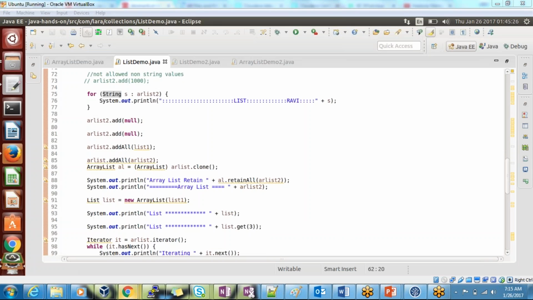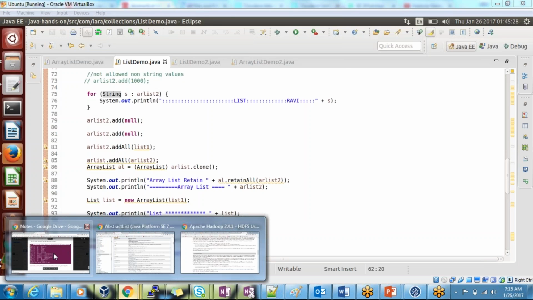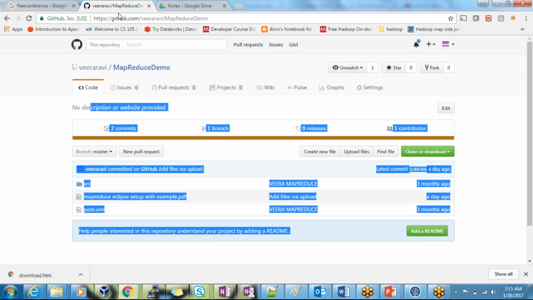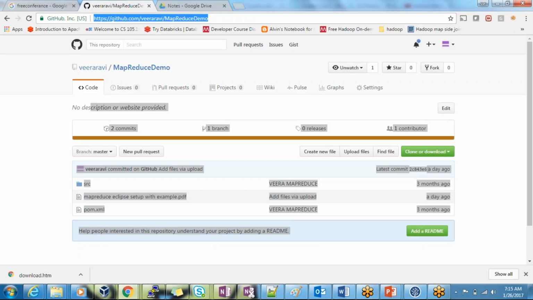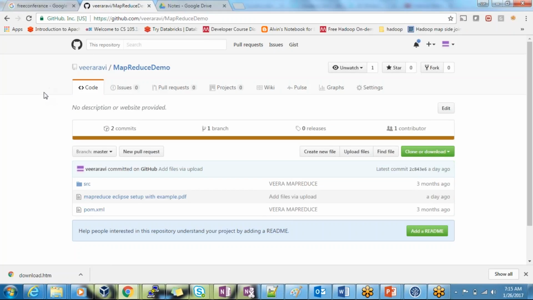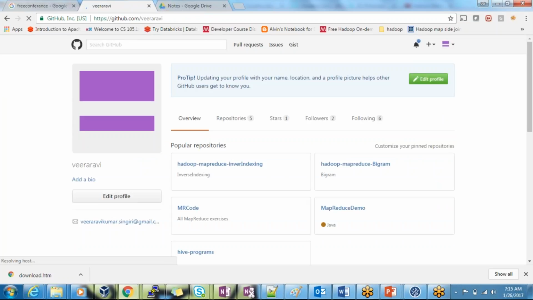So where is my git? What is a git? Some people may be surprised. GitHub is a public repository where you can keep all your Java code, whatever code or document you have. Anyone can access it and download your code. Anyone can see your code if they know your git name. You can create on GitHub, and you can also upload into your git.